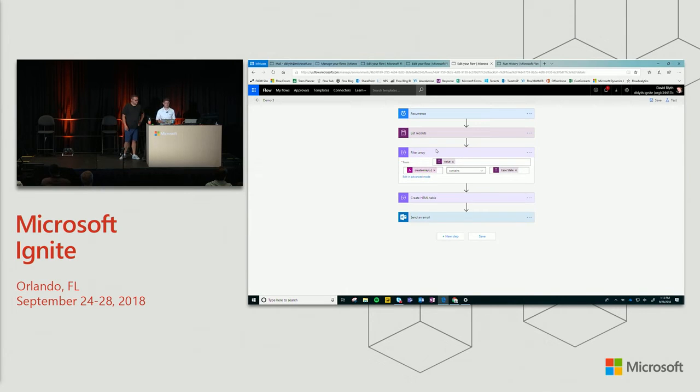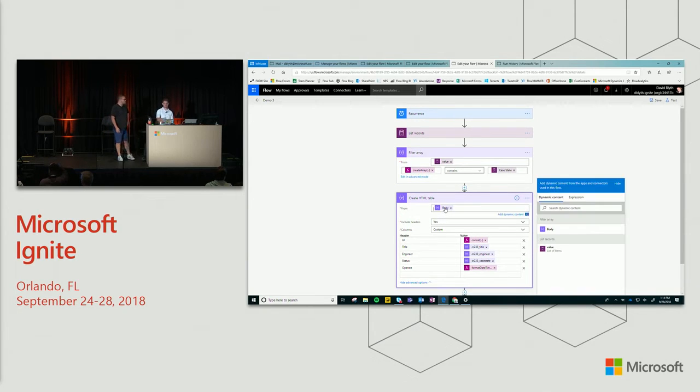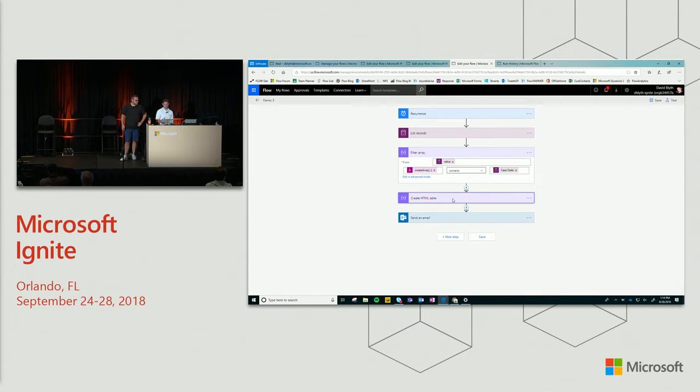So I'm going to use filter, as we saw earlier. So the rest of the flow is the same. I'm just going to modify the array that I end up passing into the HTML table. So instead of passing in the records, as you saw before, I'm going to pass in the output of the filter array. So how do I filter this array? I'm going to do a little bit of a trick.